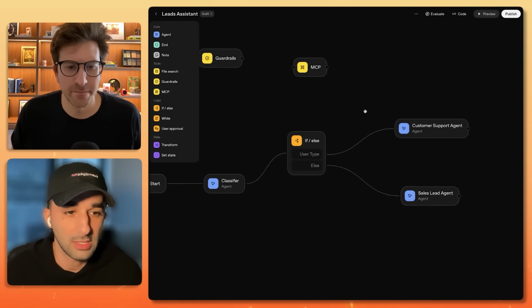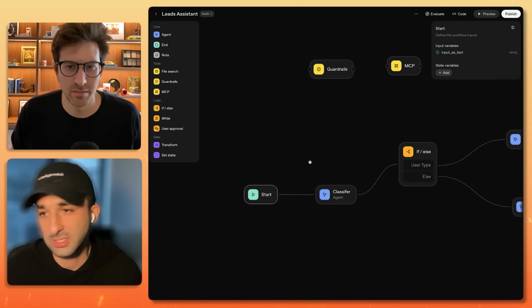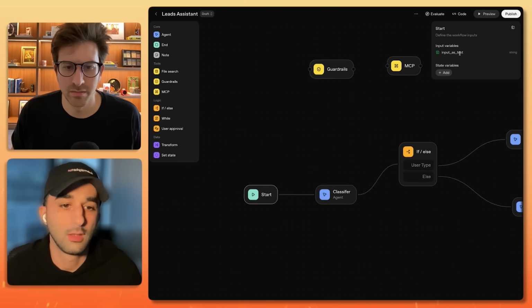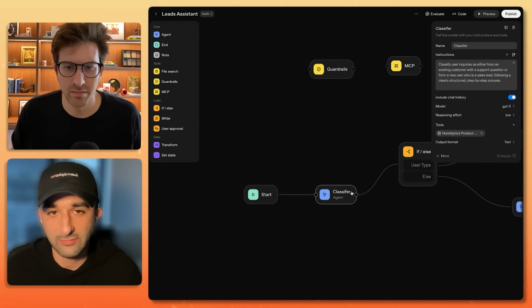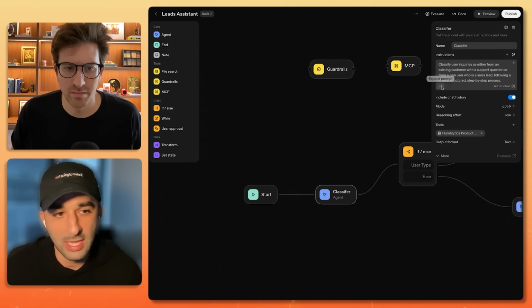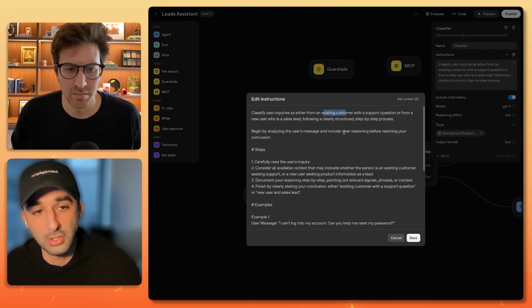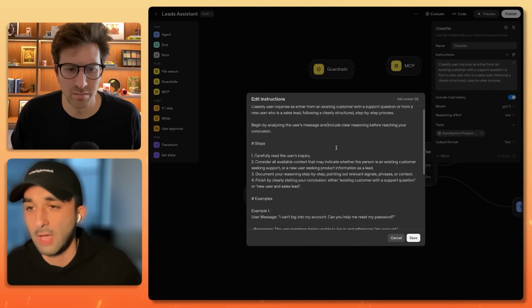So what we've done here is essentially we have the start input here, which is input as text, which is the message that you get. Next is the classifier. This classifier agent, we've named it and we gave it a prompt. And we basically say, hey, we want you to look at the inquiry and tell us if this is an existing customer with a support ticket or a new lead. And we want you to analyze the message and determine how you get to that conclusion. And we gave some examples as well.